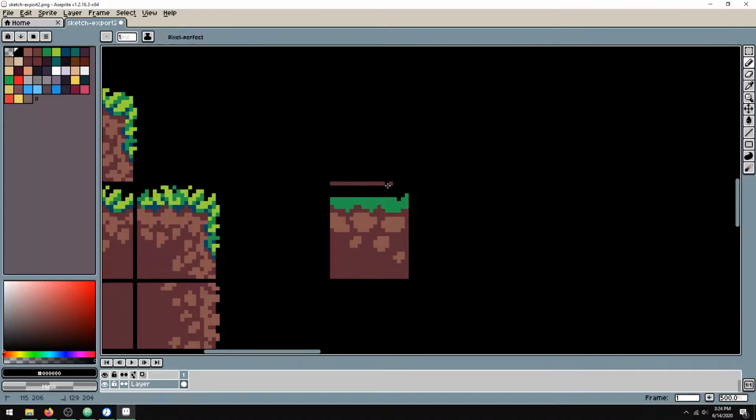I believe that's kind of like the height. I need to check that. Is this 20 by 20? 20 by 21, so that's one pixel too big actually. Anyways. Just gonna draw some leaves, I guess.